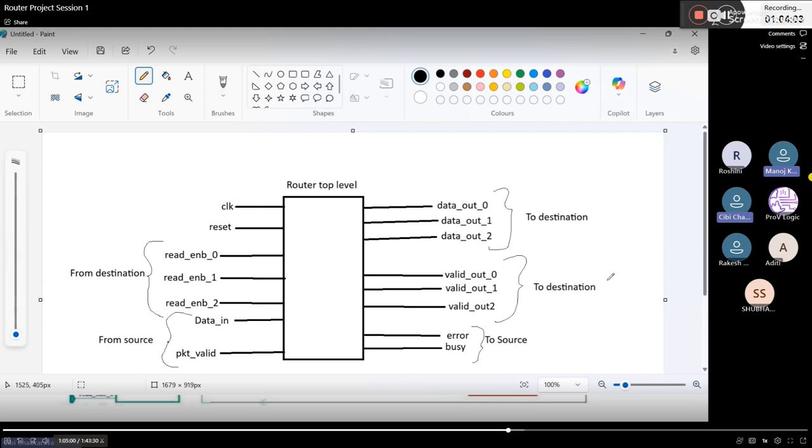Okay. So after sending the packets, whether that packet is correct or not, or whether our destination received the expected packet or not, if this case happens, it will throw an error signal. For that purpose, we use this error.